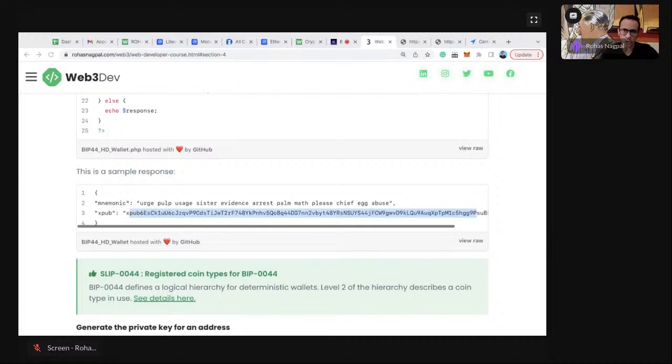Now I have a question for you guys. Suppose we are building an application for a wallet. The first time that a user comes, we create this key phrase for him. Now my question to you is, where are we going to save this? What do you guys think? Where are we going to save this?